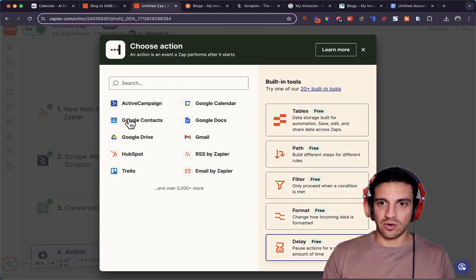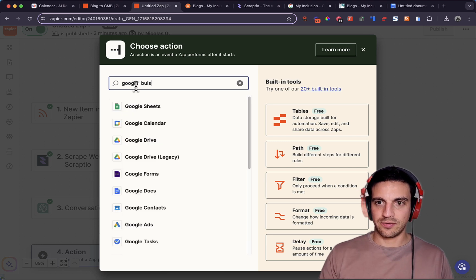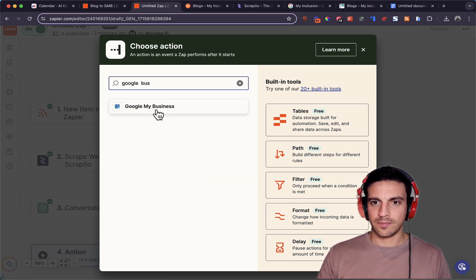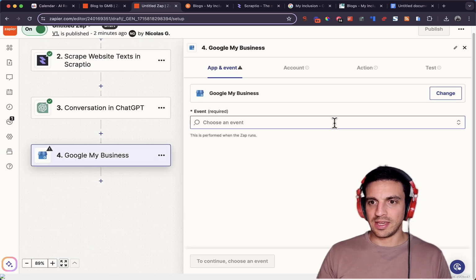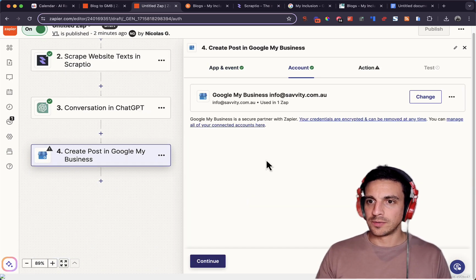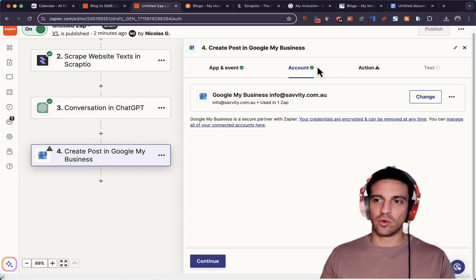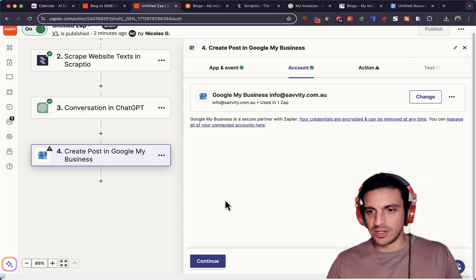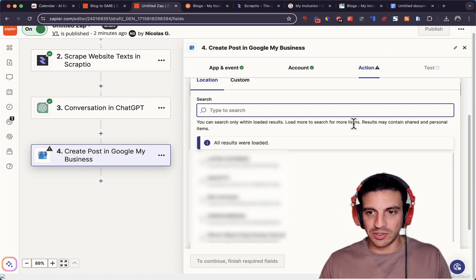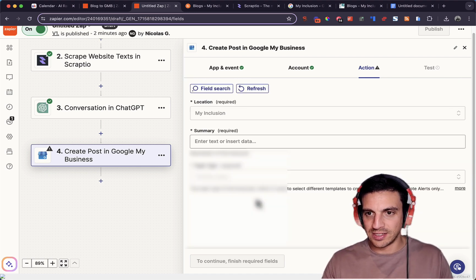I'm gonna search on Google My Business for Zapier. Click Google My Business. The event, we're going to create a post, continue. The account, you're gonna have to choose your Google account, continue. You're gonna have to choose the location. You might have a few. I'm just gonna choose the one for this instance.